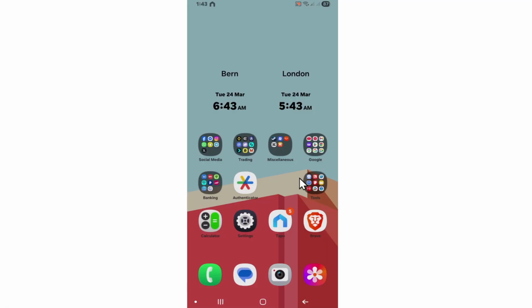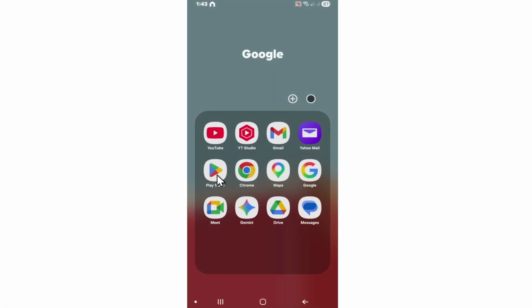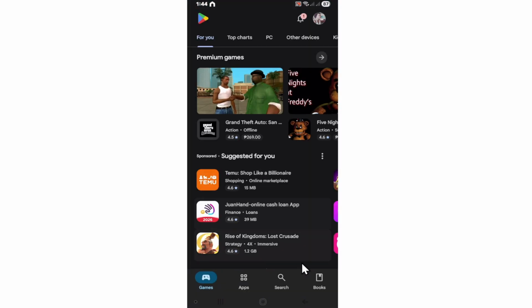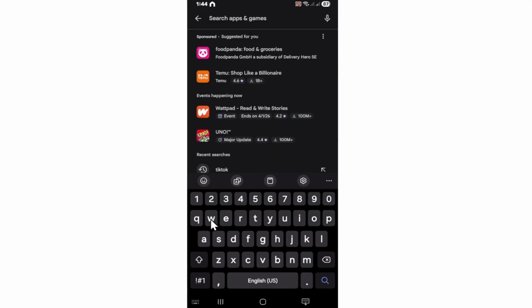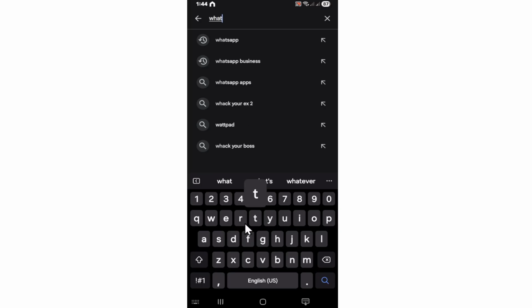Now, first up, you've got to find your Google Play Store. Tap on it, wait for it to load. Now, you've got to use the search function at the bottom. At the top right, you have the search bar. Just tap on it. Now, start typing WhatsApp. Okay, WhatsApp. There you go.